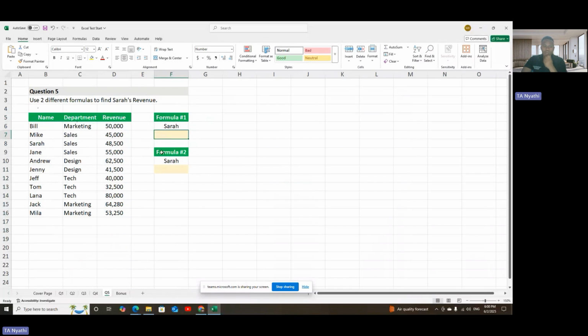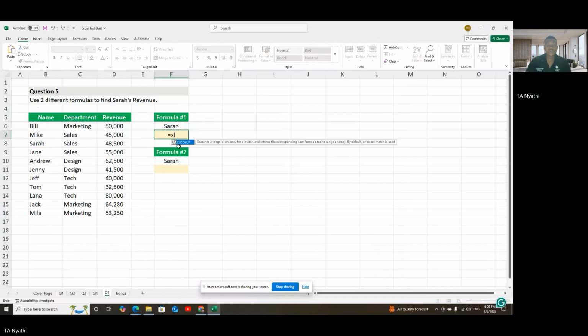Now we're looking for Chaare's revenue. The first formula we're going to use is XLOOKUP. So we say equals XLOOKUP. Then we click in the XLOOKUP. We are looking for Chaare, which is here. Then we say comma.